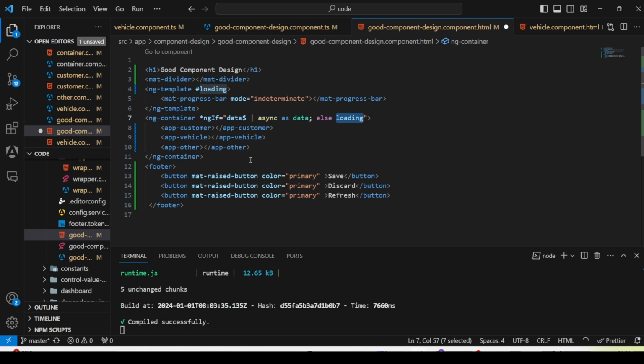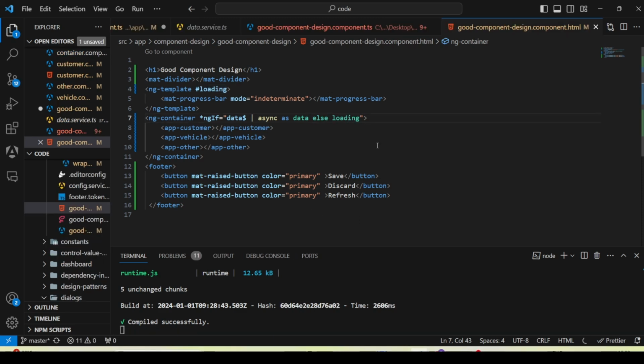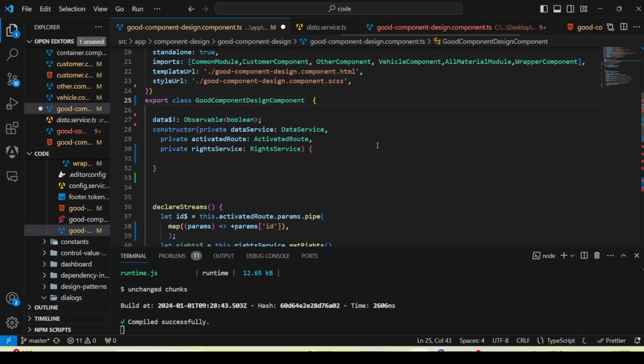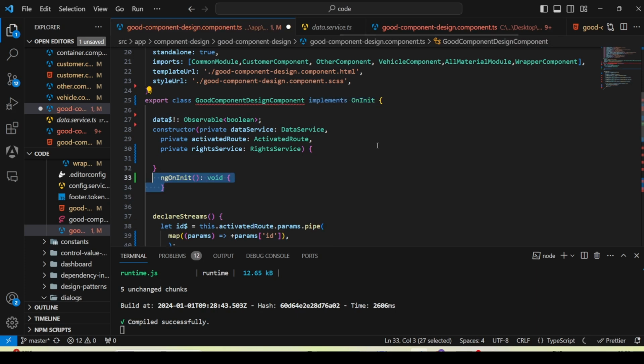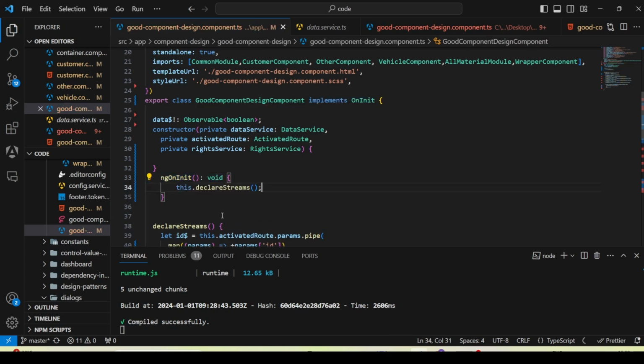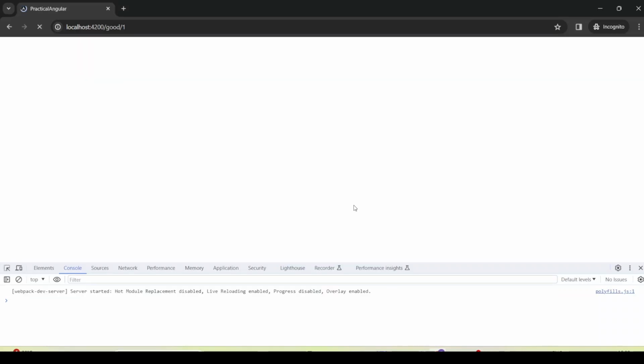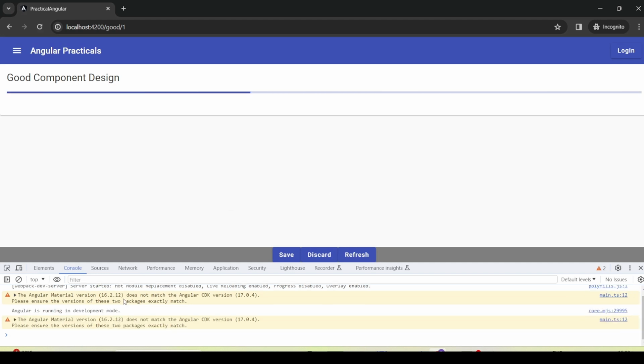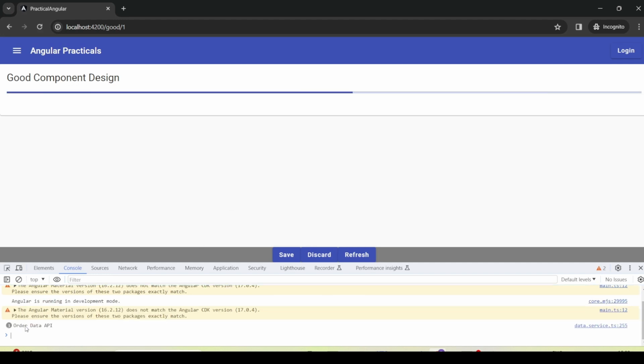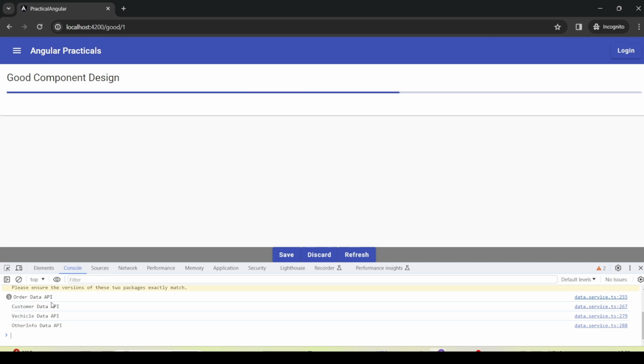three components. So let's save it and go to the TS file, and we should implement the ngOnInit method, and we are going to call this declareStream method. Let's save it and open it in the browser. It is getting reloaded, and here in the console you can see the order data API is called thrice, the customer, vehicle and other information data API is also called, but we are not displaying the form.